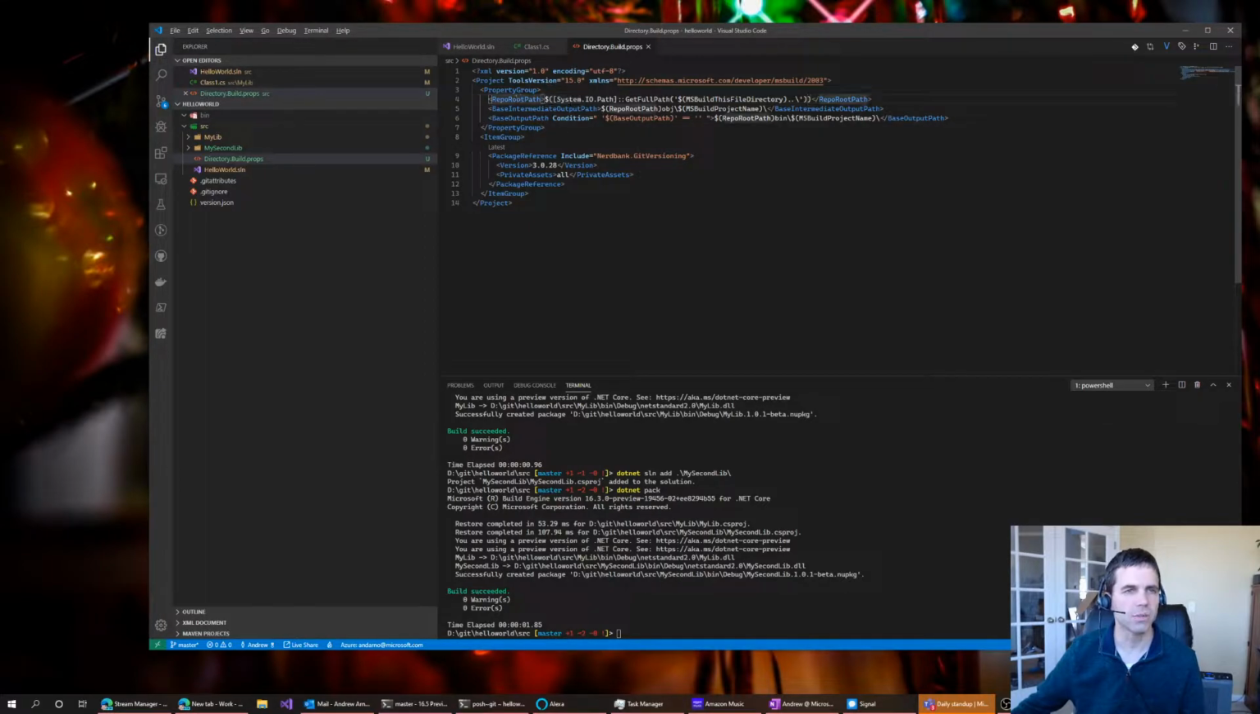But now check this out. So the repo root path is now going to be one level up, which is the actual repo root, not the src, which is great. And then I say my intermediate output path should be obj at the top level, and then my base output path should be bin top level. So now when I say dotnet pack, watch where things go.